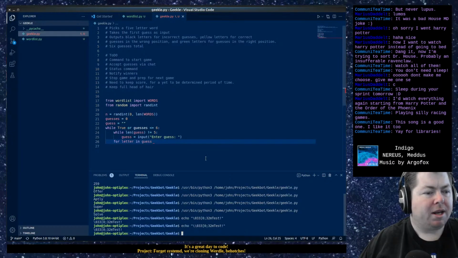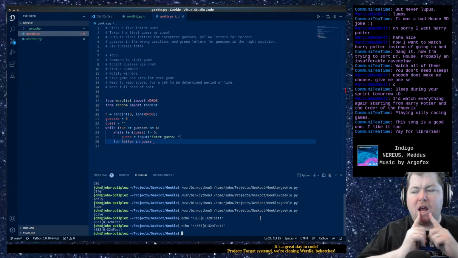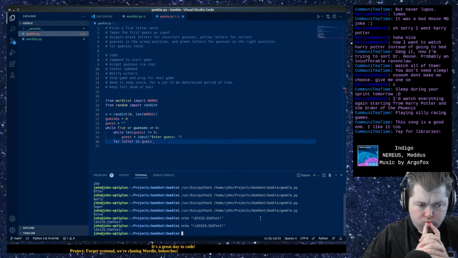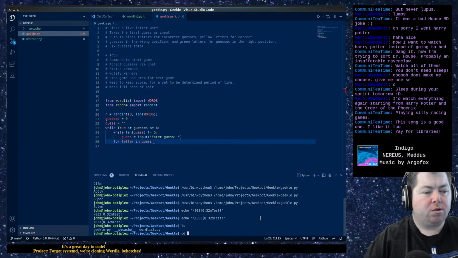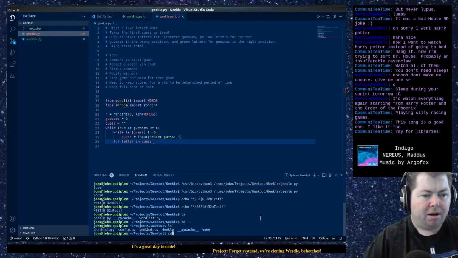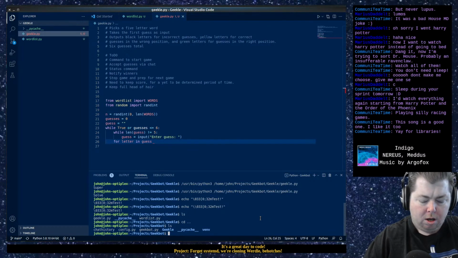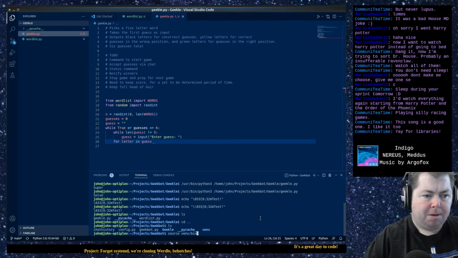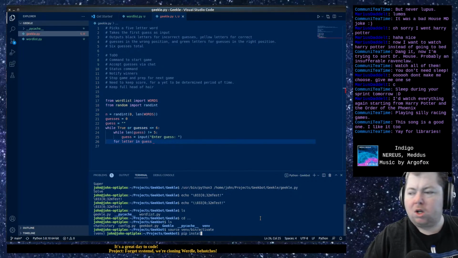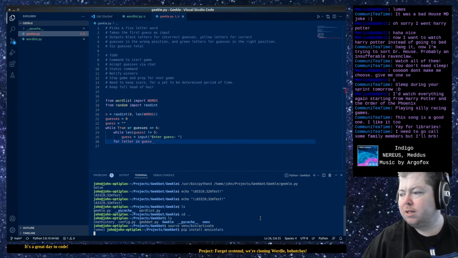Okay, and now I'm getting into virtual environment, which I cannot use because, you know what? I can use it. I'll just use the virtual environment for Geekbot and Geekle. So, source vim bin activate, pip install ANSI colors.